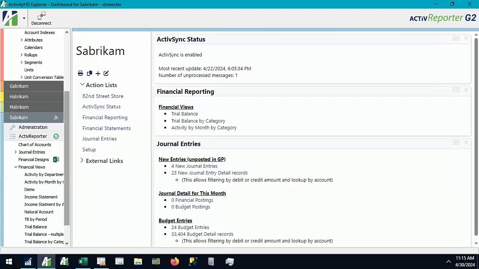This is an actively developed tool. We release new versions about every 4 weeks. So you're going to see new things and better things all the time. So let's talk about what ActivReporter is. First and foremost, it is a financial reporting tool.